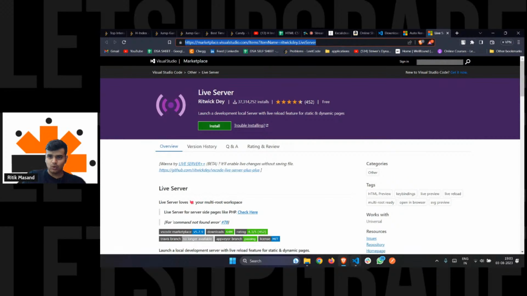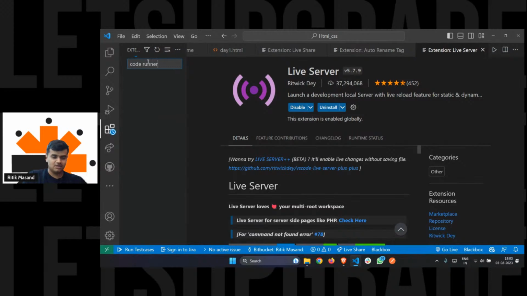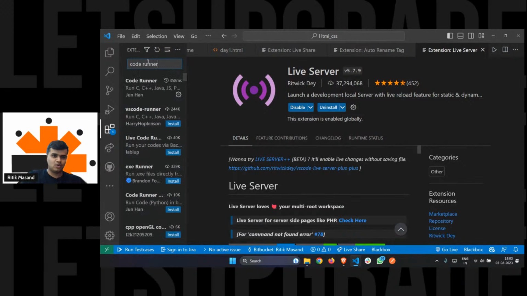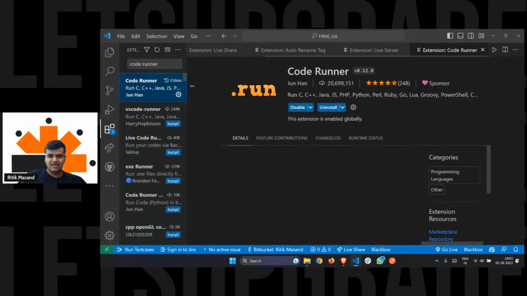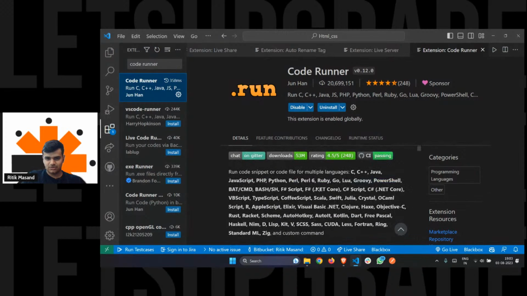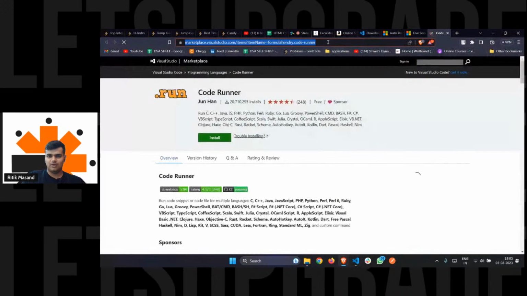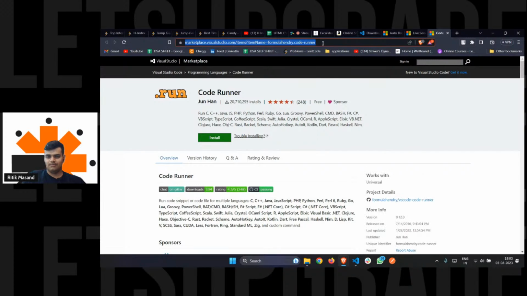Yeah, and one more is code runner as well. I think I have the code runner extension as well. Let me just see. Yes, the code runner also. But again, it is not used in HTML, I guess. It is used for C++. You can just download it for now, but it will not be used that much here. Just download it.